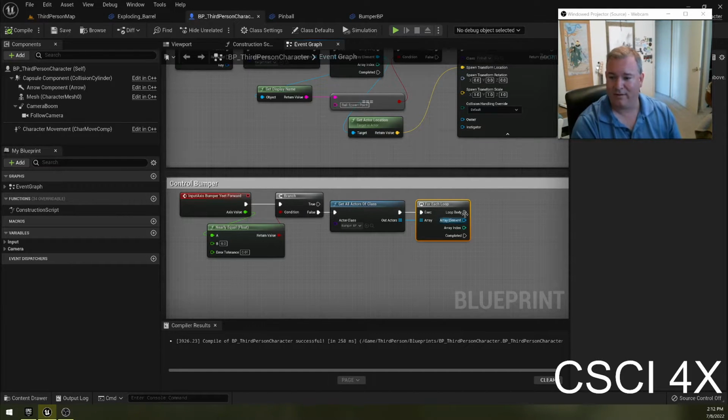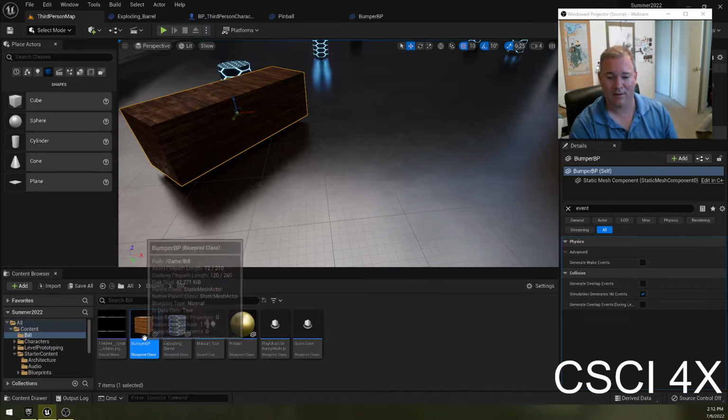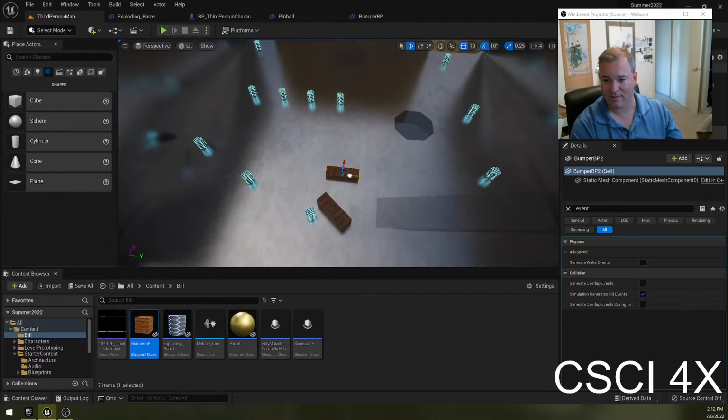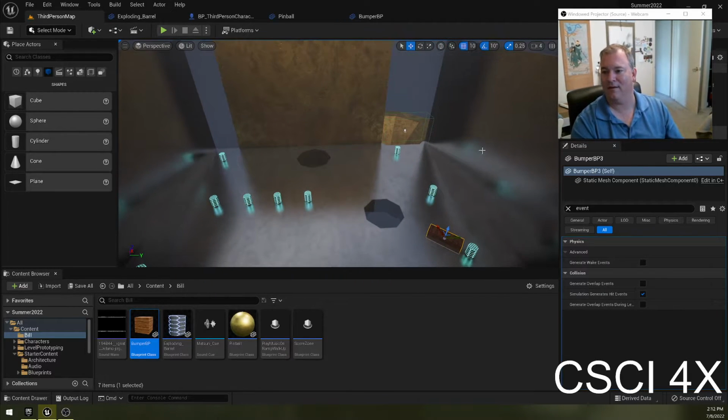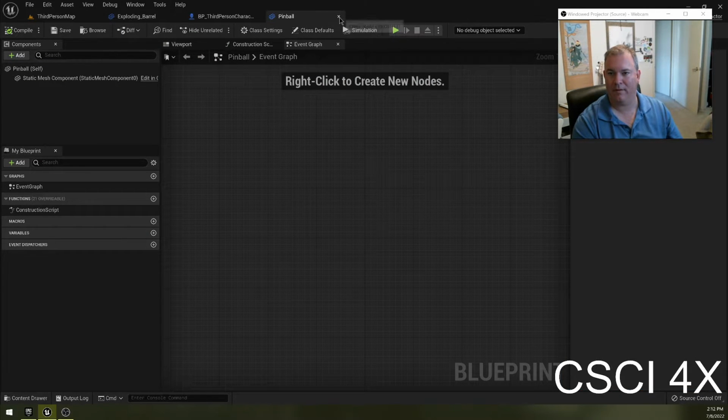Okay. All right, so we've found all bumpers in the world, and maybe we can have multiple bumpers. That's kind of the direction I was going with this. Maybe you got a couple of these things, and they all move together when you move it, and you're trying to get the balls into the end zone. Okay. Bumper BP is empty. Pinball is empty.